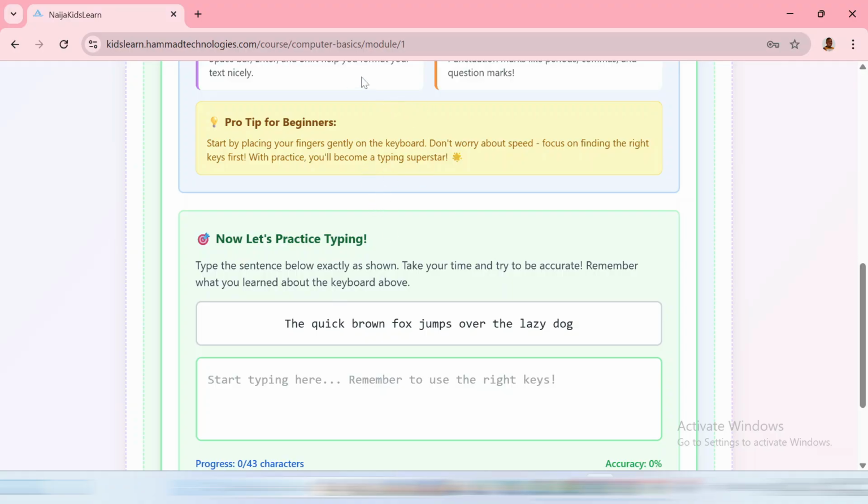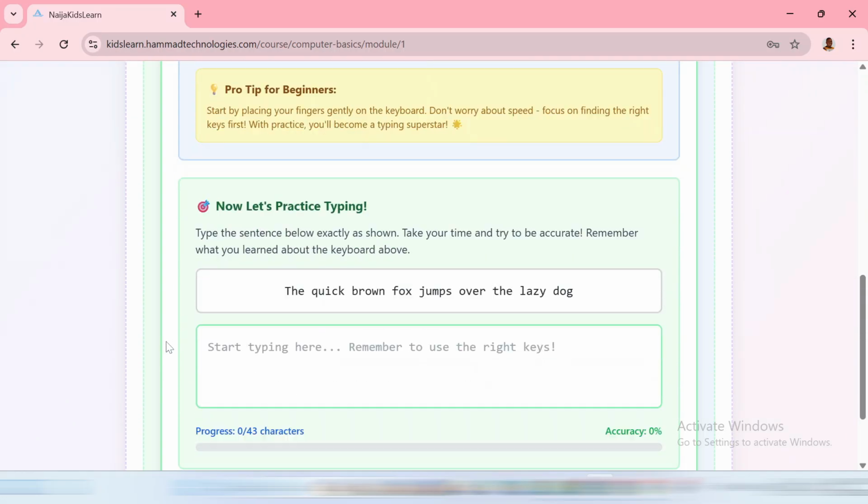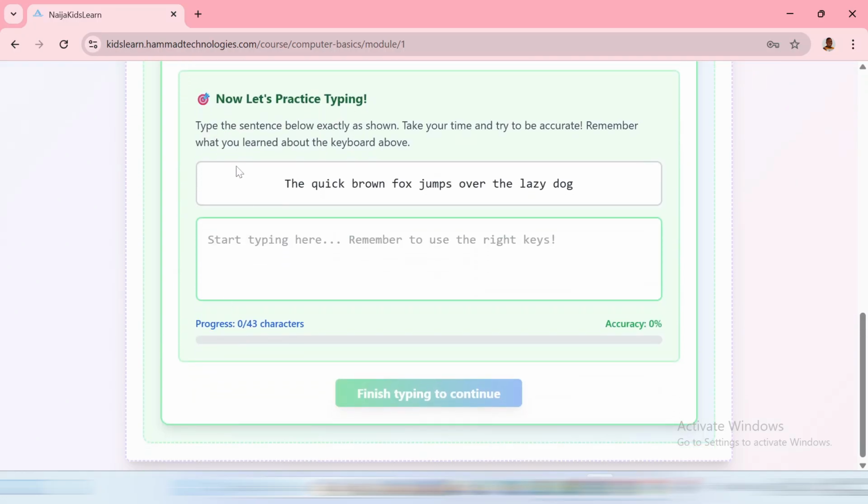Remember all those things that we have explained, the four components of a keyboard, okay? Remember them very well. Please remember them while we're typing this one. So this is the sentence. The sentence says, the quick brown fox jumps over the lazy dog. Just a very nice sentence.